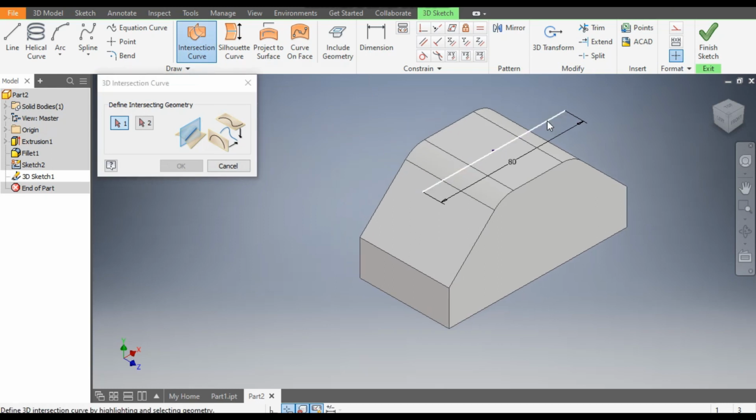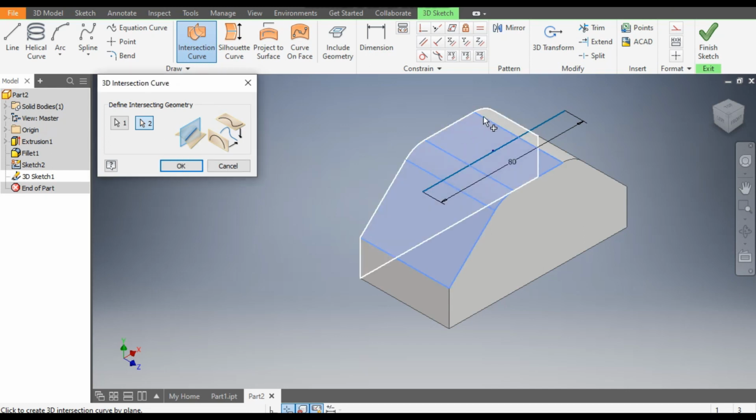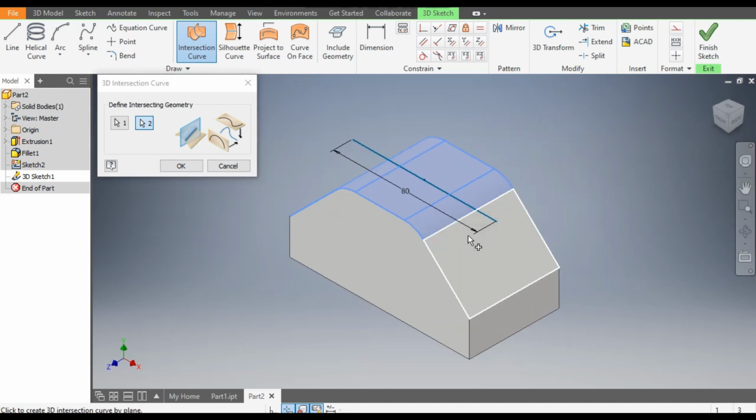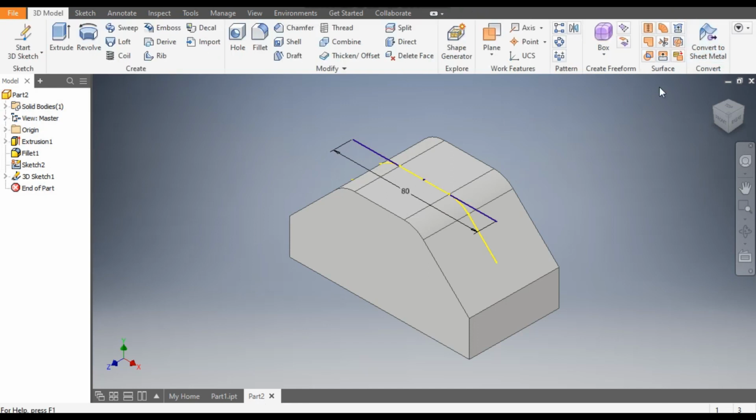The curve will be this and the face on which we want to place it will be like this, whole face one by one, and this will be last and okay. So this line is being projected here. Now select this line. First finish the sketch. Now select this line and turn off the visibility.